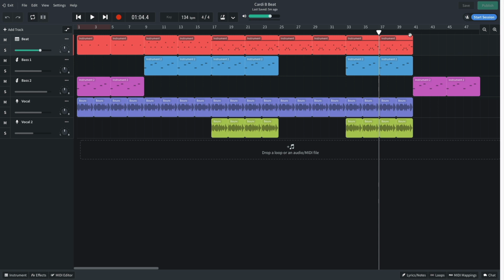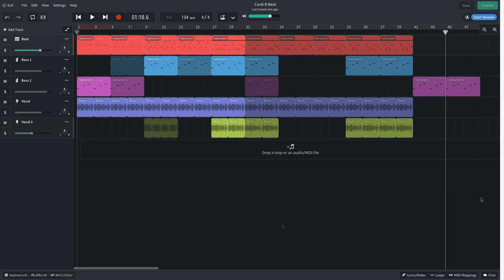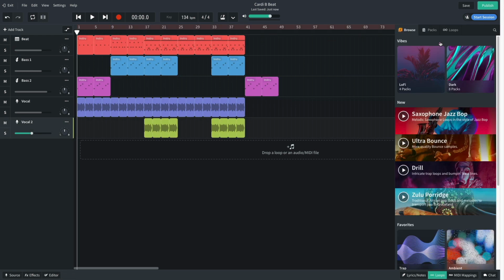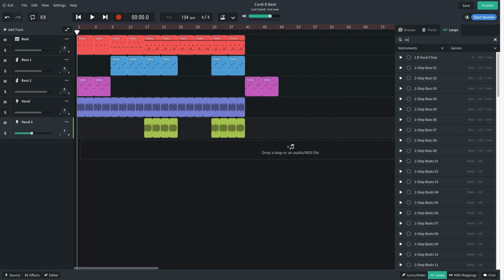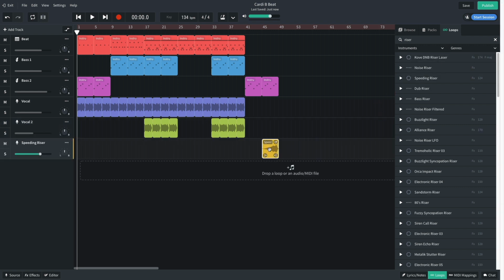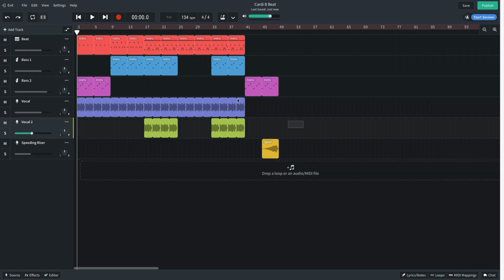Now it's time for a breakdown, where just the rumble bass plays. To lead into the next section, I add a riser effect from the loops library, speeding riser, which I turn down to about -10 dB. After that, the arrangement simply repeats.